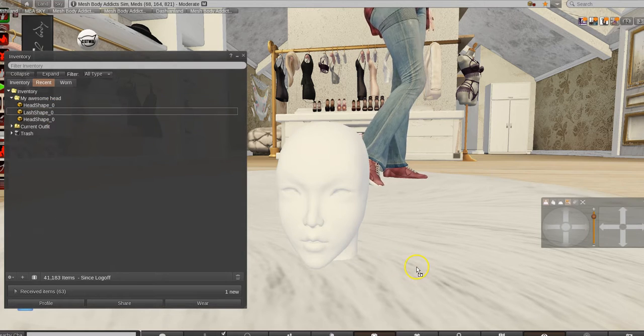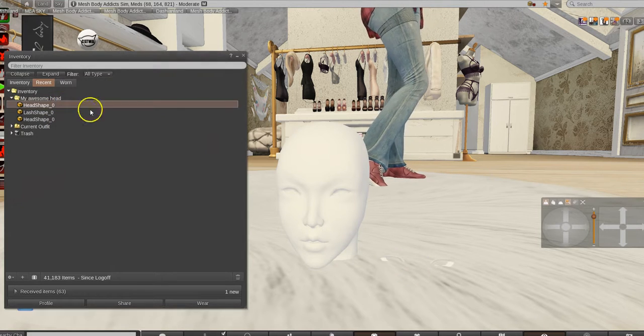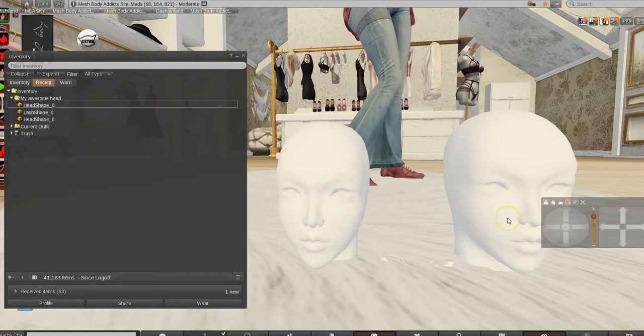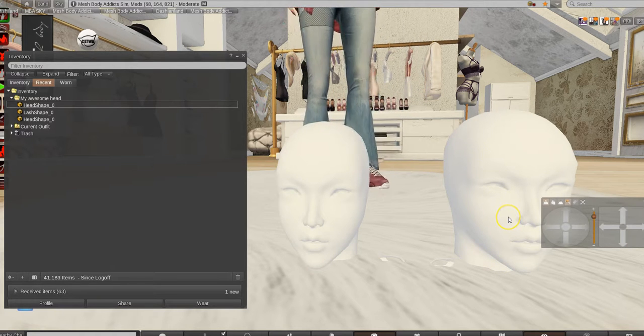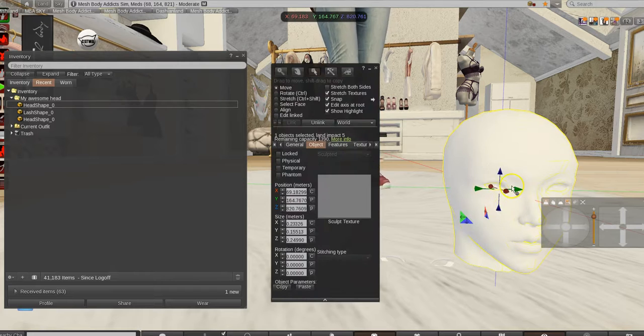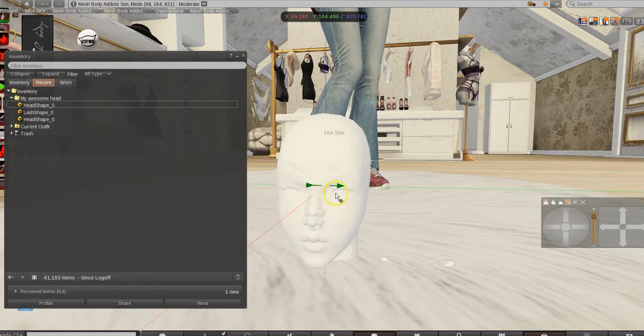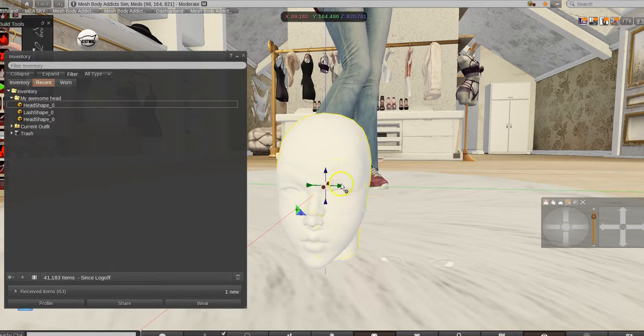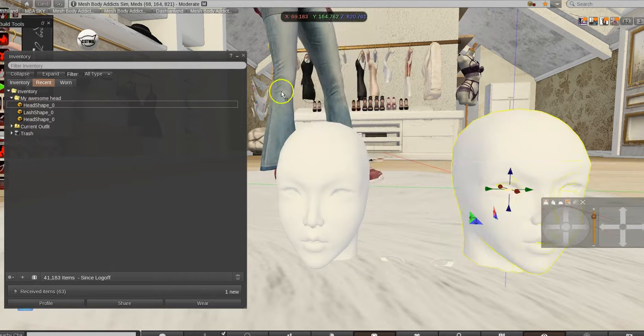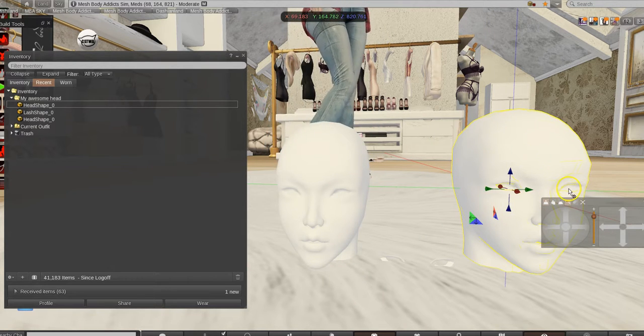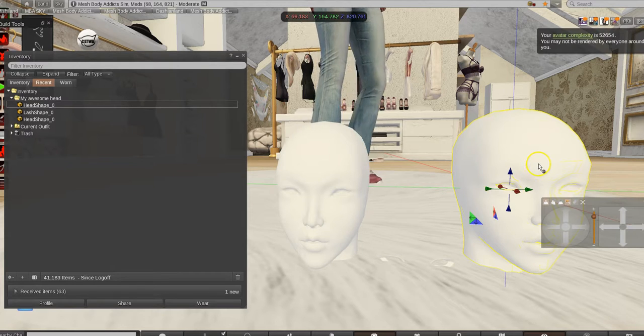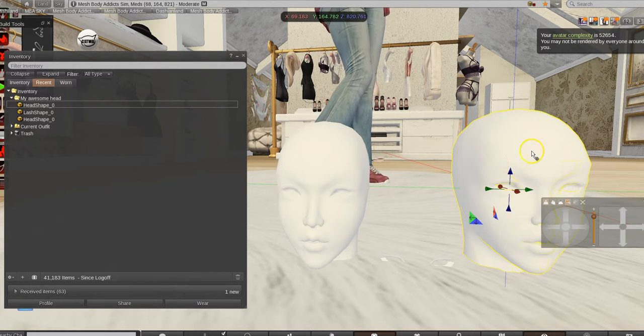So we have my head itself, we have the lashes, and we also have a head shape, which the additional head shape is going to be the makeup layer. So if you try and work it out, you'll find that one goes over the other. You don't need to res these out. I'm just resing them out to show you, so that you can see what's happening.